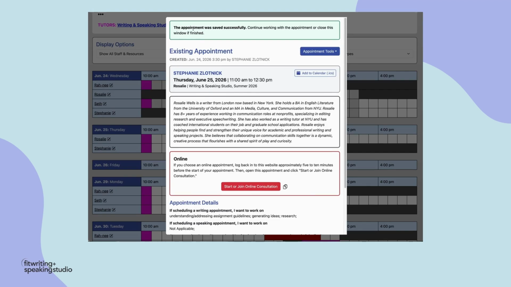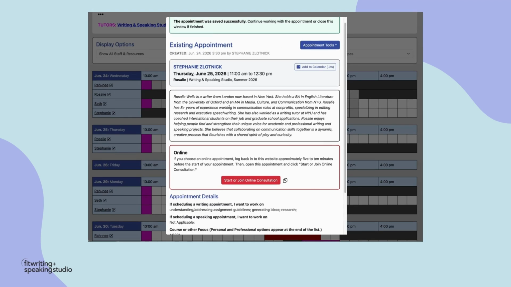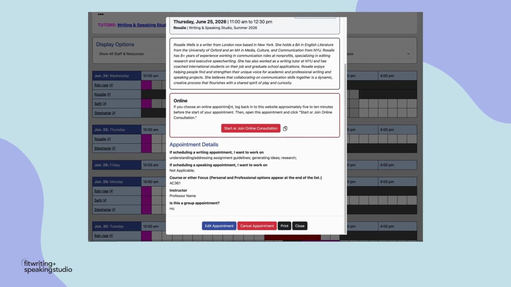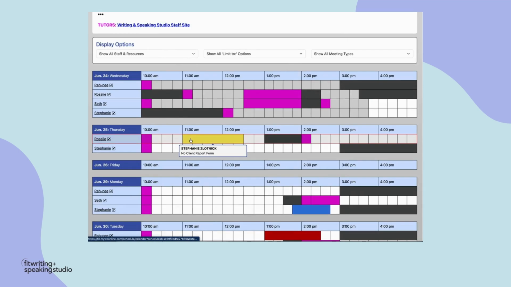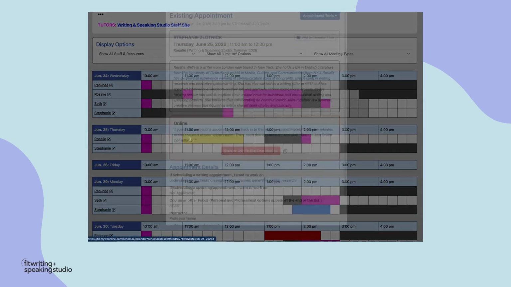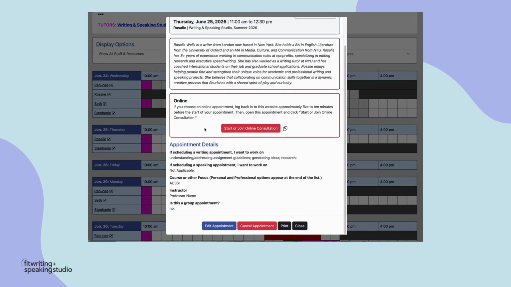Once you've clicked Create Appointment, a page titled View Existing Appointment will pop up, giving you an appointment confirmation. You will also receive an email confirmation for your appointment. The View Existing Appointment page also allows you to edit or cancel your appointment if needed.